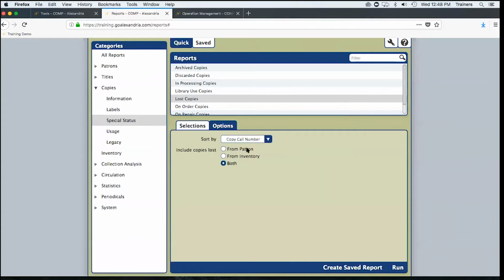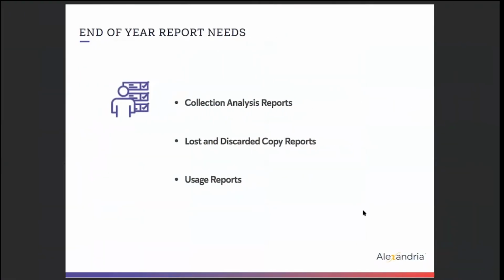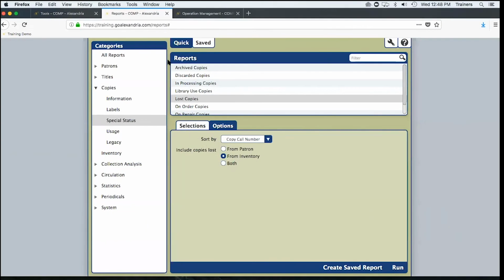If we pop under options, you also have the option of specifying whether the items went to lost from patrons or from inventory. That's handy because maybe from inventory, you wanted them out. You weeded them, or maybe they were just lost because somebody took them, or they fell somewhere. From patrons, maybe you've already got a process for replacing those, so you don't need to see those. You just need to see the ones that went to lost from inventory. So, our usage reports. Now, usage is a little different.